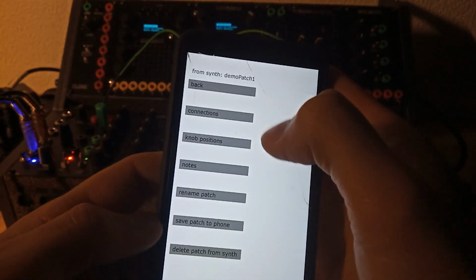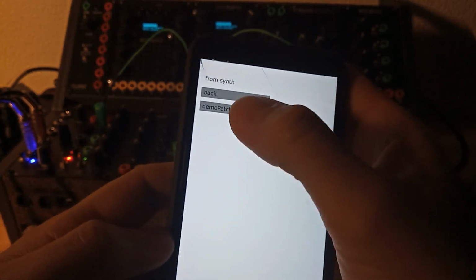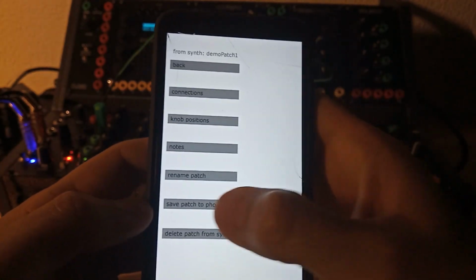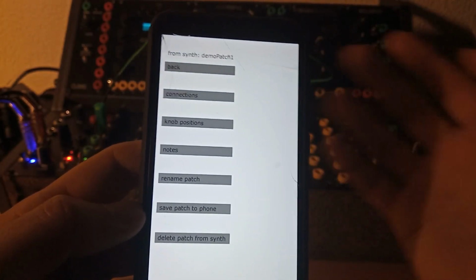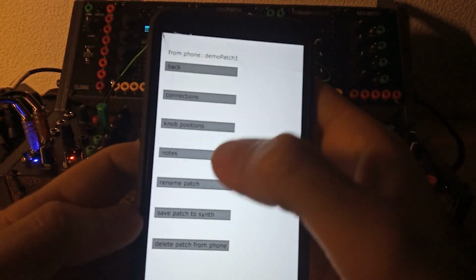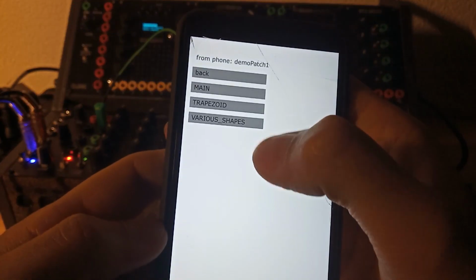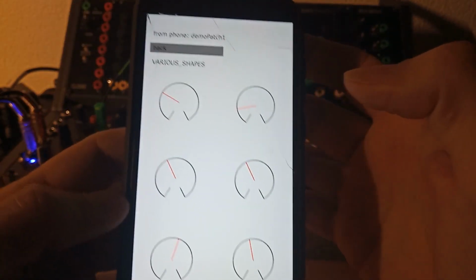So if I go back here, actually, if I go to the initial menu and I press get patches from phone, I get no patches saved on phone. So what I'm going to do is open the demo patch and then I'm going to say save to phone. And if I go back, then I have the patch saved on the phone and everything is there. It's the same patch, it's just saved on the phone.